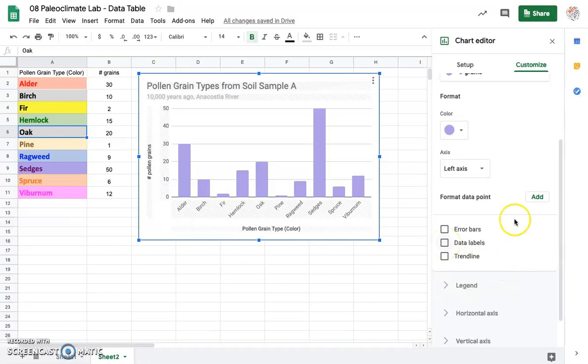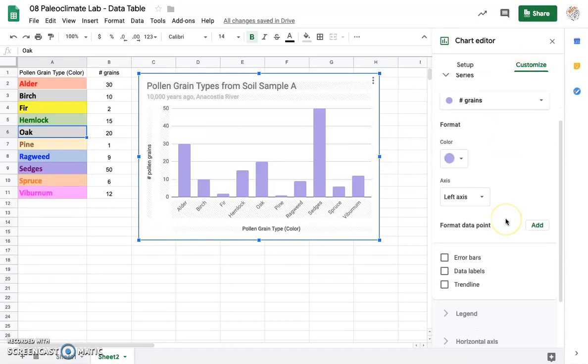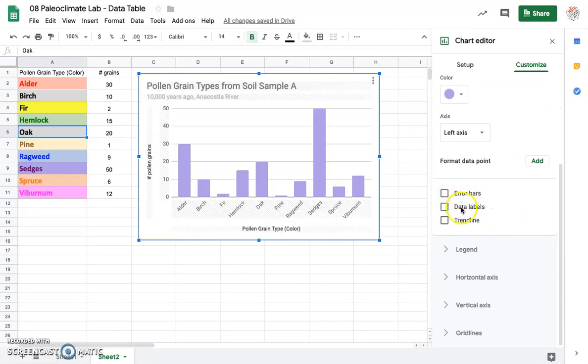The data labels are an option under series within the customize. If you open up this series, you can see here that you have a couple options. The trend line isn't really relevant because of all these different bits of data. These are different categories, so you can't really compare a trend line when you have different categories. That's more for line graphs or scatter graphs.